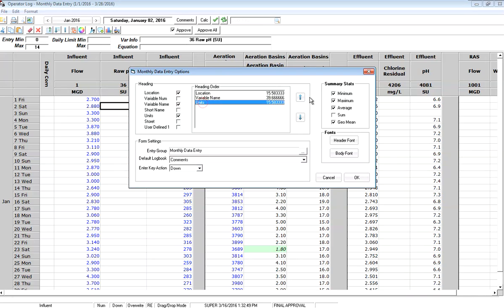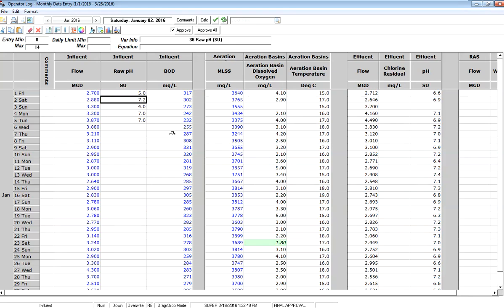If I want to put the units as the top heading row, I just simply click on it and move it up and down. In this case, I'm just going to go with location, variable name, and units. I'm going to choose my statistics. I can change my fonts here and decide what entry groups I'm going to put it in. Go ahead and click OK. My form is now set up.